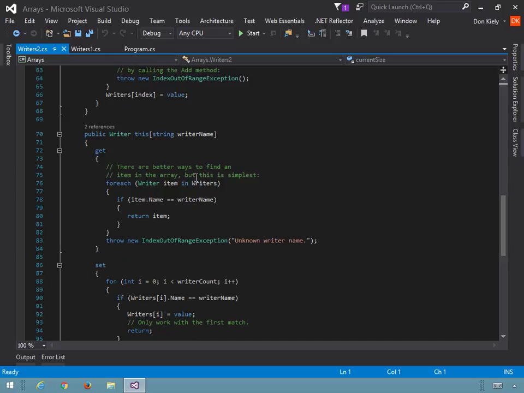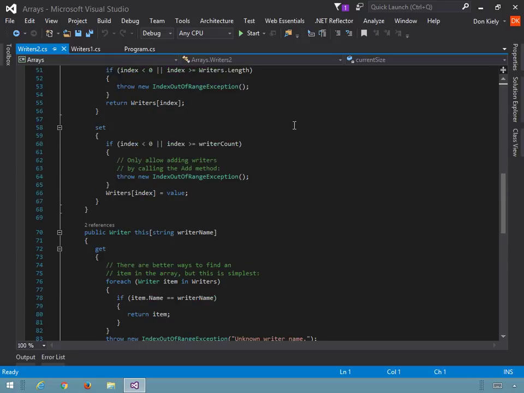Okay, and then the getter for the writer name uses a foreach loop in order to find the writer with that name and then returns that item. If it doesn't find something, then it throws this index out of range exception and says unknown writer name. All right, and then each of the setter methods attempts to set the value of the requested item. If the procedure can find the item, it sets its value. If not, it raises that same exception, index out of range. So it provides a way to update the value of any of the elements.